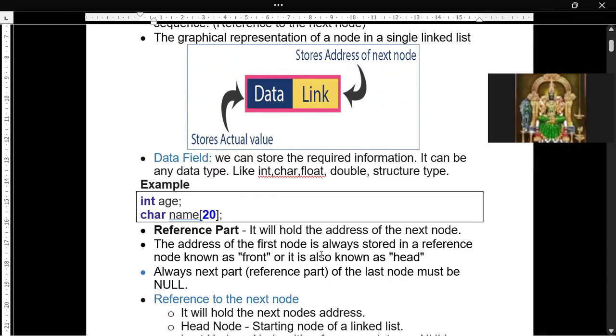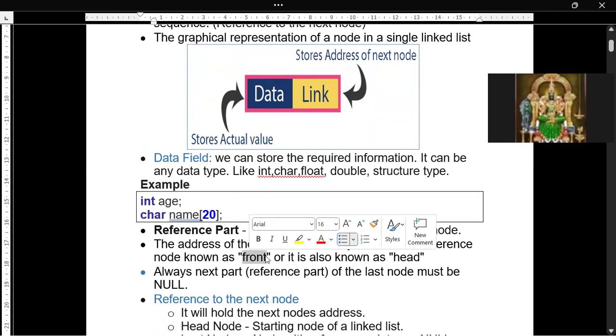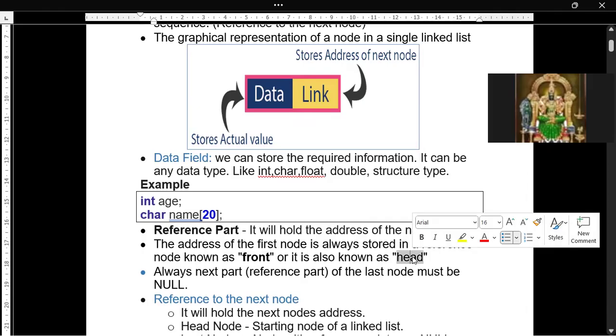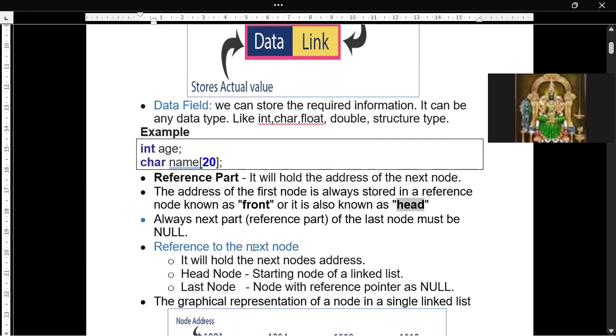The address of the first node is always stored in a reference node known as head, also known as header. The next part, the reference part of the last node, must always be null. The reference to the next node will hold the next node's address. Head node, starting node of the linked list; last node, the node with a reference pointer as null.